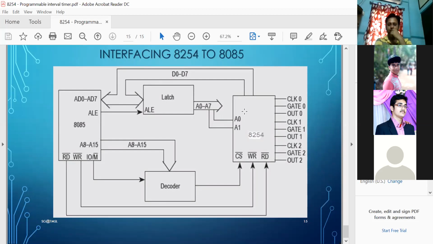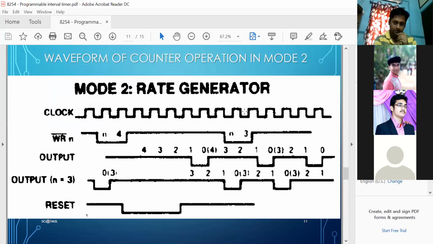Next. Sir, please open the mode 2 page once. Mode 2. Okay. So in the first output line, first it counts 4, 3, 2, 1. Then again it is written 3, 2, 1, then again 3, 2, 1, 0. So why this type of output?